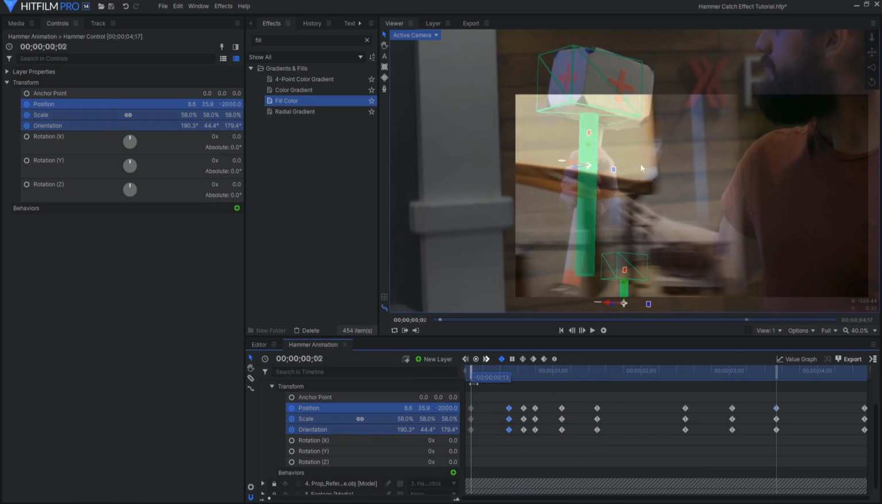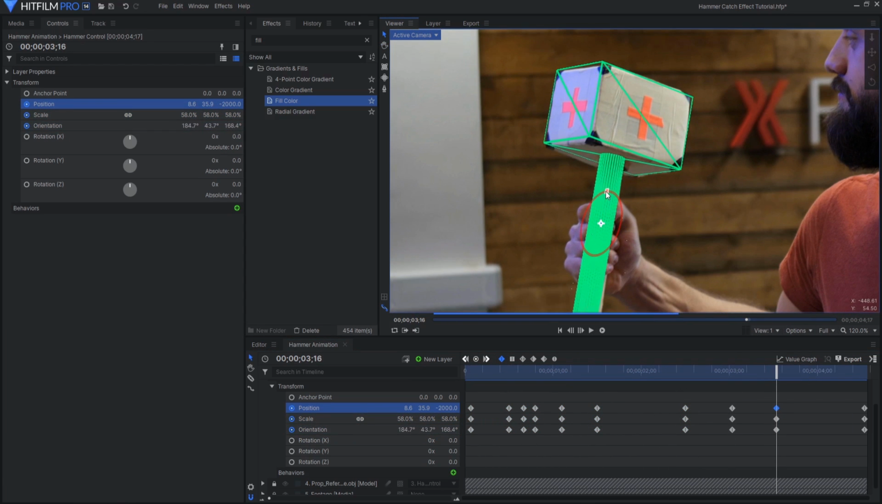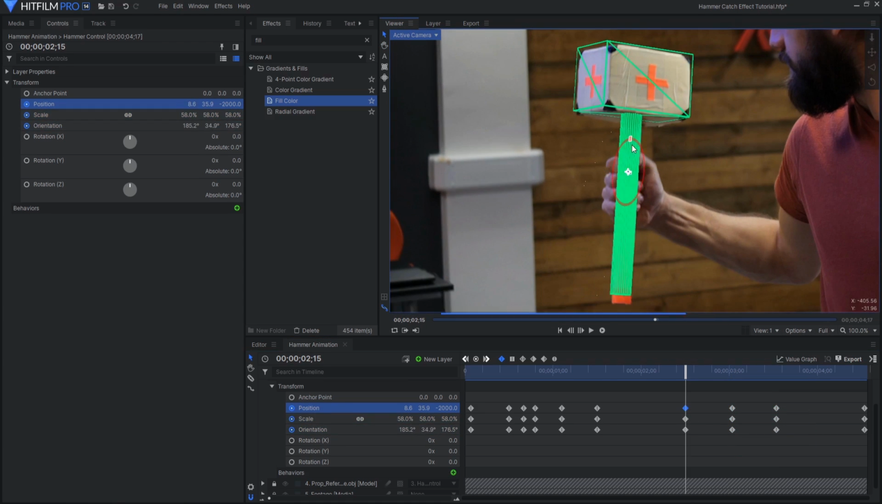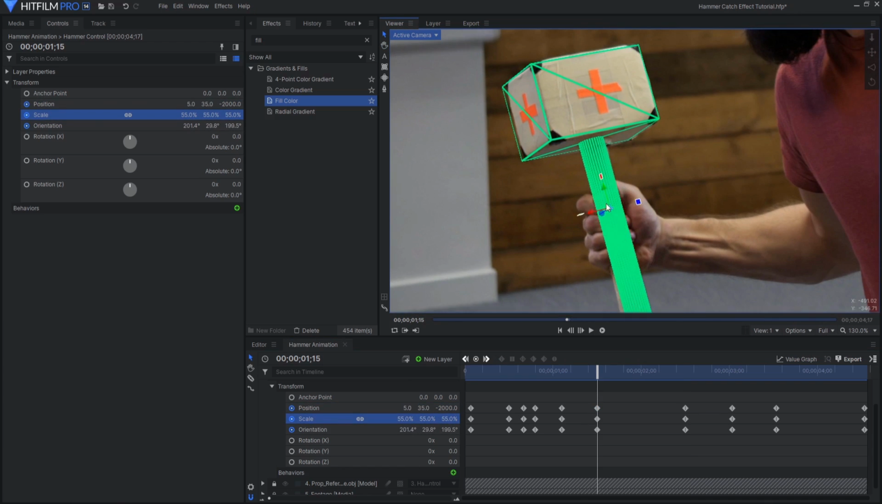Place keyframes at these points and move your 3D point so the edges of the 3D model match the video in the same way as the frame you started on. Repeat this process for the whole shot to block out the main motion of the hammer.